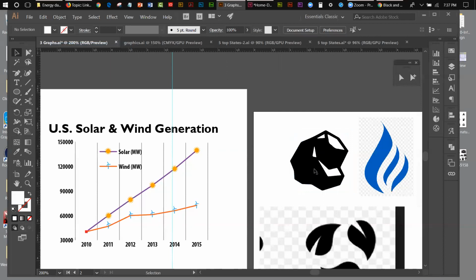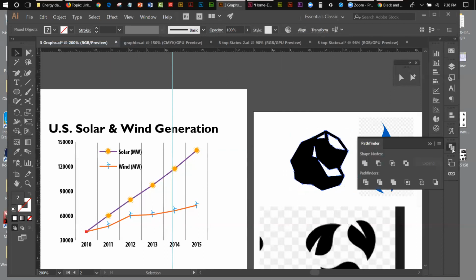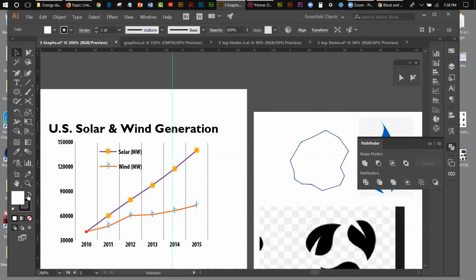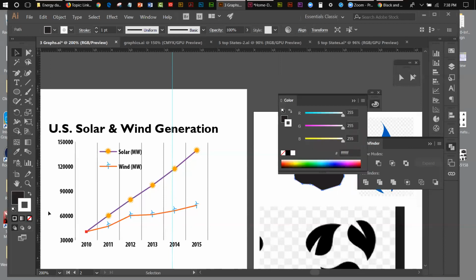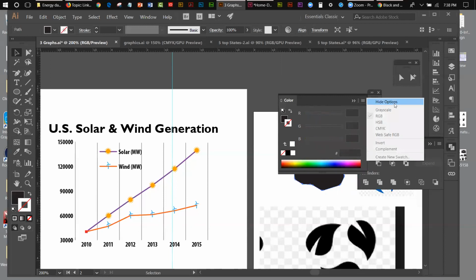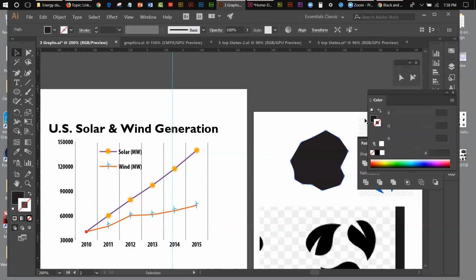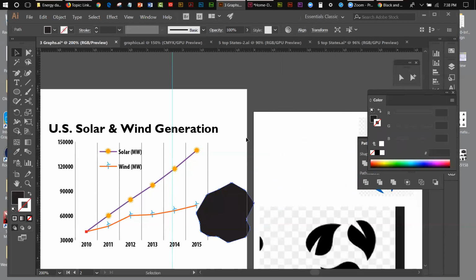Delete that. Great. Now, what I think I'm going to do is make this just like a lump of coal. So I'm going to select the whole thing, come over here to my Pathfinder panel, and combine it to create one shape. And then I'm going to add a color to it, which at this point I'm just going to start off by making it black. Okay? And then I'm going to drag it over to here.